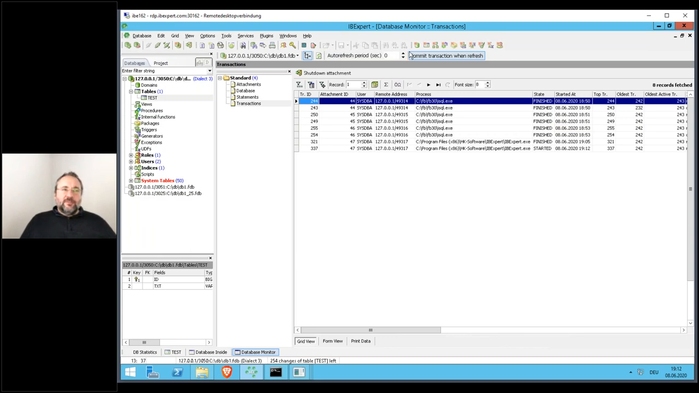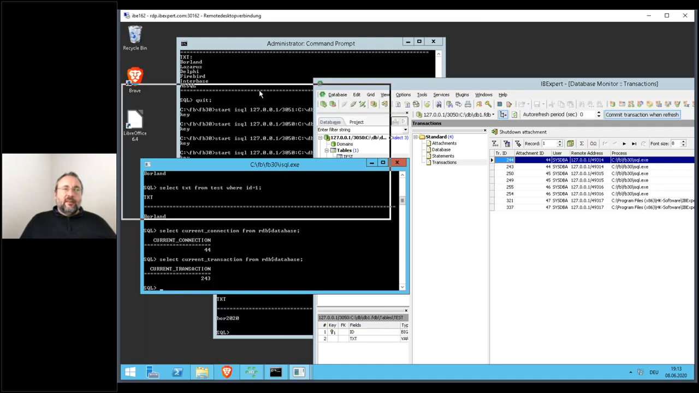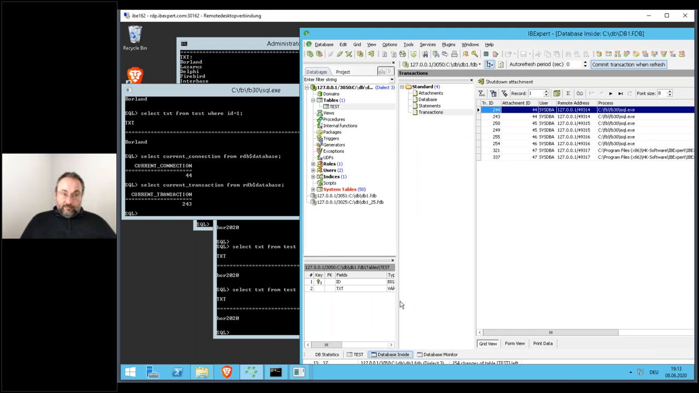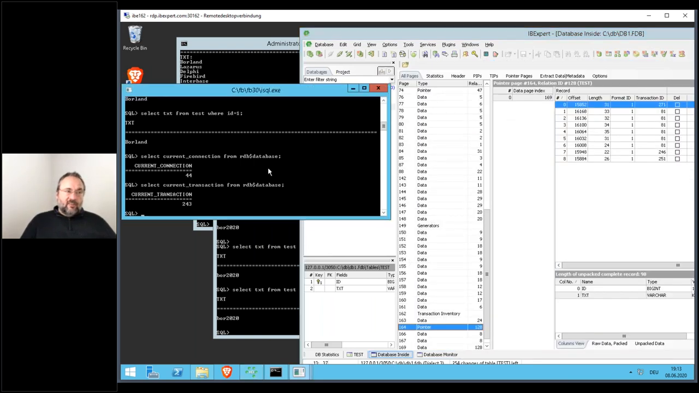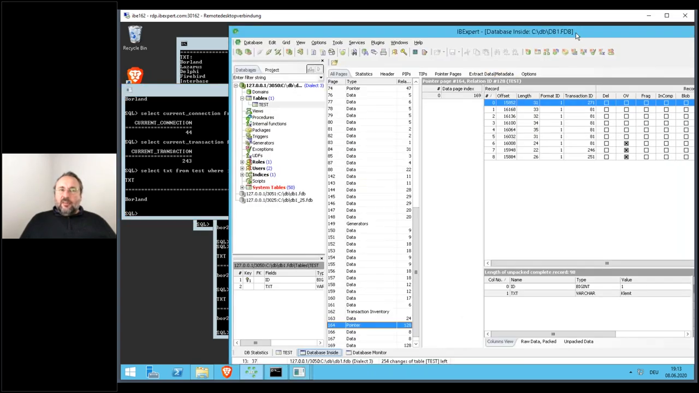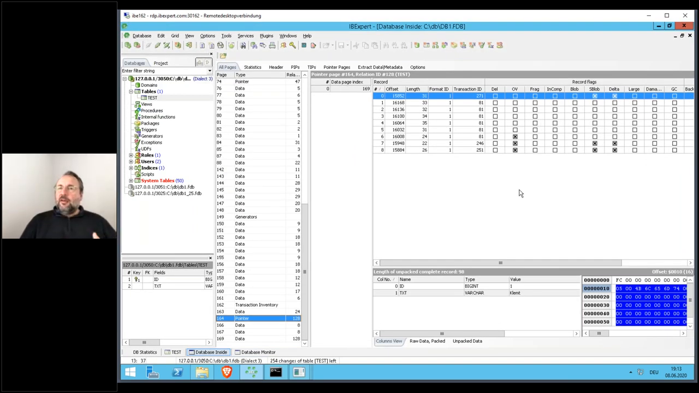As long as this application does not stop its transaction, the Firebird server will always have to keep the information of all the record versions between the record version this one can see, you remember that was Warland, and all the changed record versions. The changed record versions, as you were able to see here, are only stored as recalculatable differences to the previous versions. So the original record from the old transaction is no longer available.